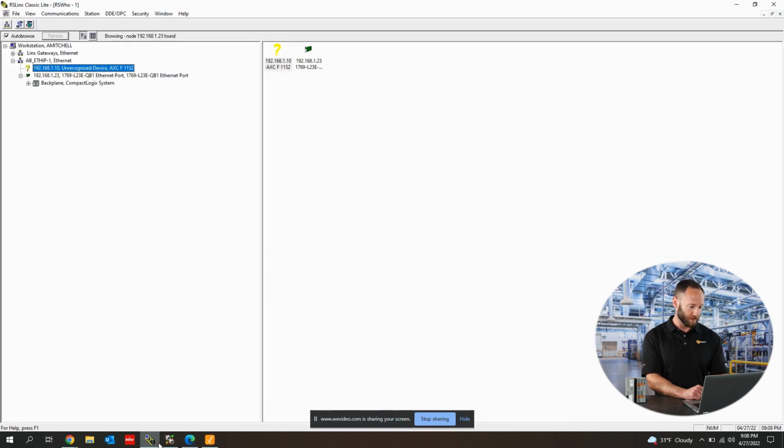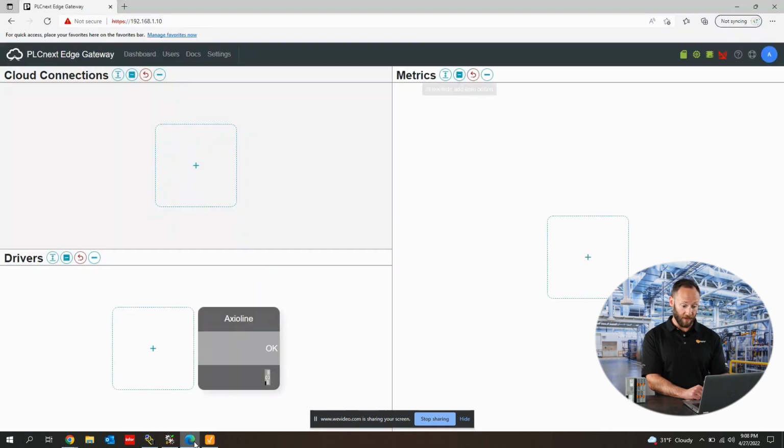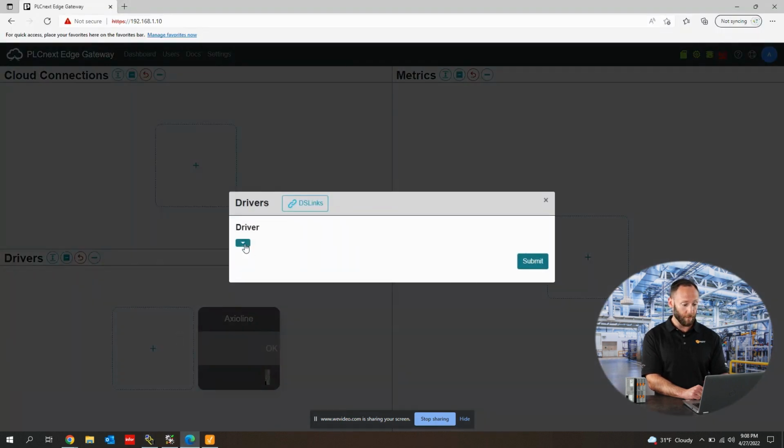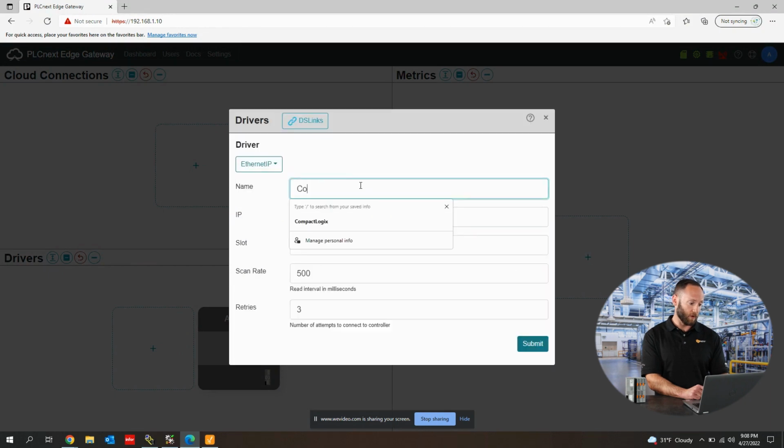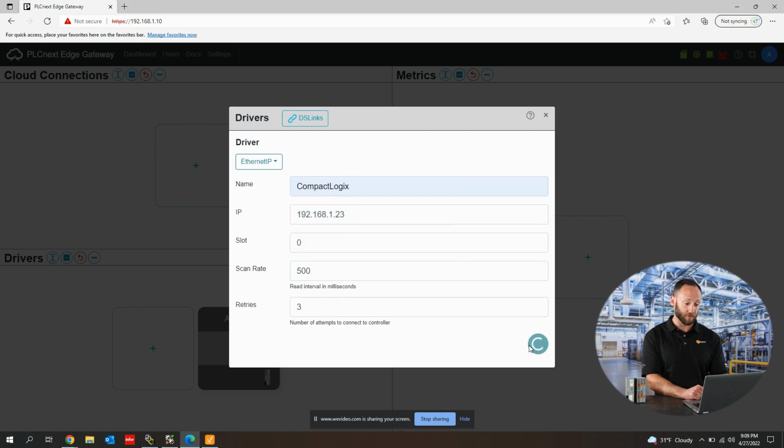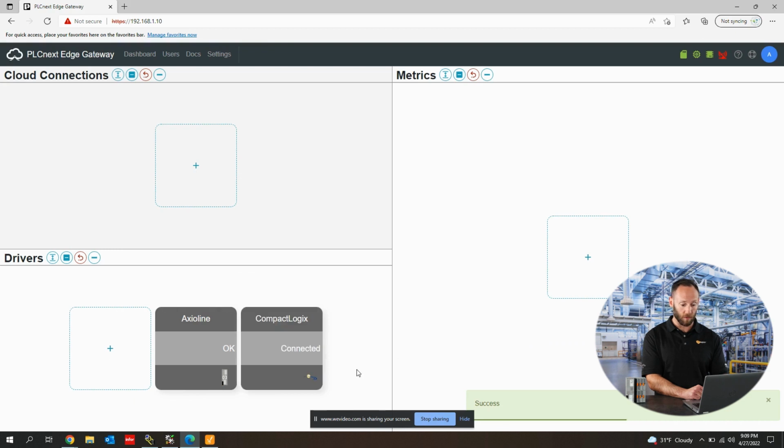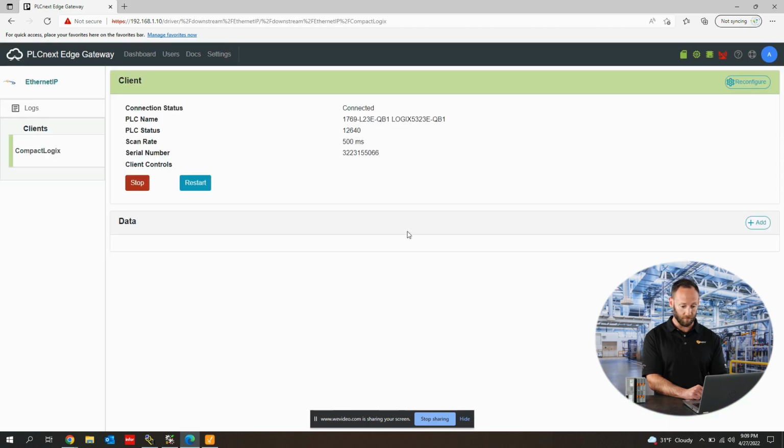Let's check the IP address for the CompactLogix. First off, we're going to add our CompactLogix. We simply click New Driver, EtherNet/IP, and it will ask us to name the device and enter the IP address. That's it. Once we submit, we'll get confirmation we're connected. If we want extra verification we're connected, the PLCNext hardware config and serial number are also displayed.